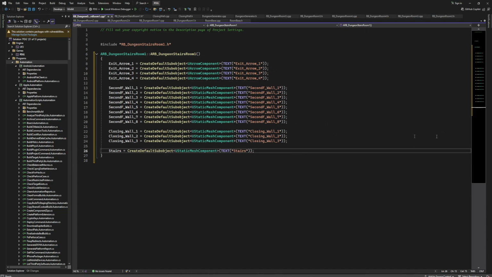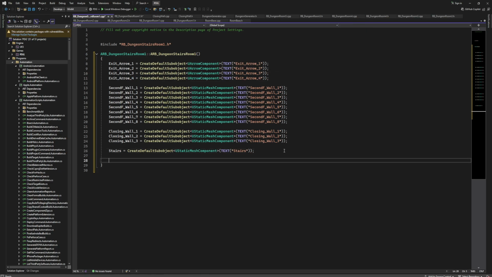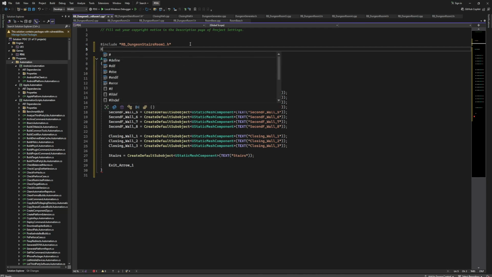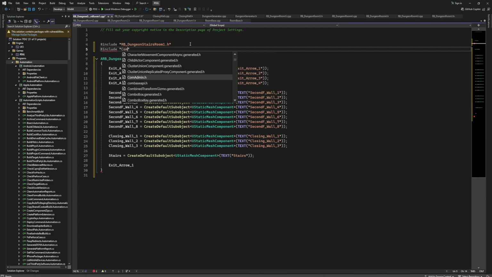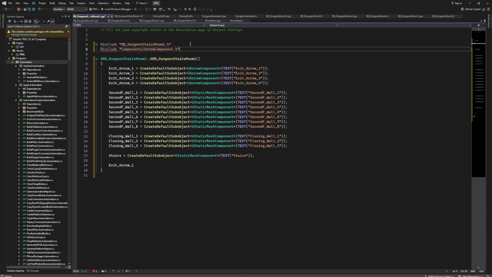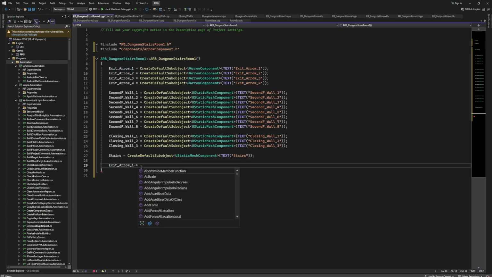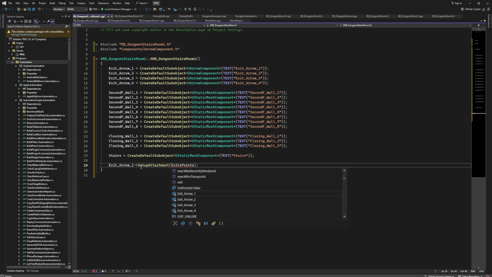The next thing that we are going to do now, we need to attach those components in the place where they need to be attached. Okay, so these 4 exit arrow components we need to attach inside the exit points folder. So we need to basically get a function that is called setup attachment, but we are not getting any suggestions for that arrow component. We need to include from the components folder, arrow component, and now we are going to be able to get that setup attachment function.